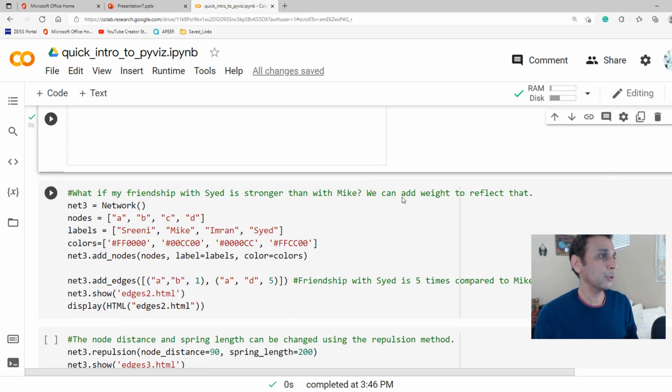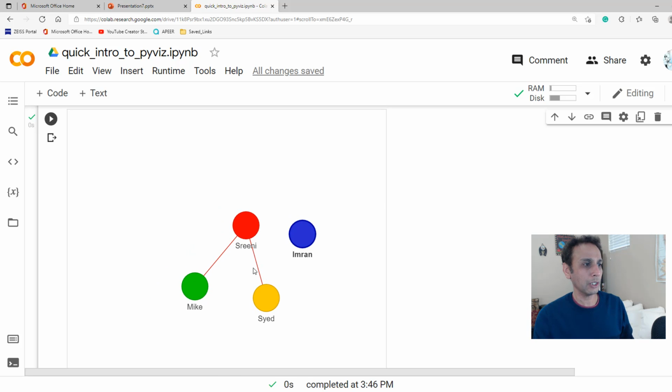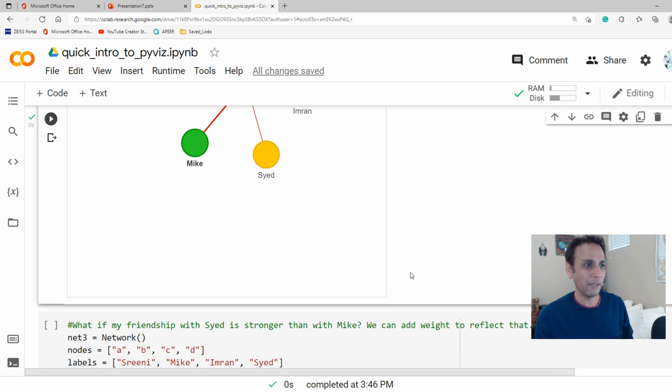Okay, let's move on to the next step. What if my friendship with Saeed is a bit stronger than Mike? In this case, I'm like, okay, my friendship with Saeed is not equal to my friendship with Mike. Think of this as any other scenario. All I'm trying to do here is add some weight to this character called Saeed. He was in my class growing up. So I'm 5 times more bonded with this person than Mike, who I was hanging out with in the evening, playing soccer or something. So how do I define that?